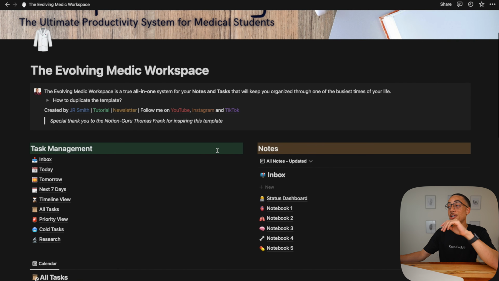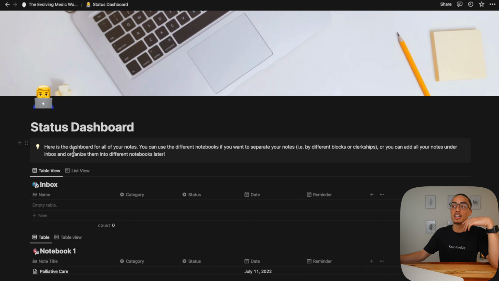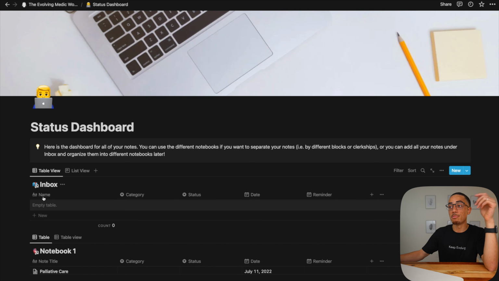Now we can go into notes. In notes, it begins in a similar way. We have our inbox. The way that I use notes is I use this status dashboard here. If you click status dashboard, you can see, again, we have a little light bulb, which is essentially just telling you how to use this if you didn't watch the video. But you guys are watching the video, so you're ahead. Just like we talked about with our tasks, whenever we have a new note or just an idea or anything that comes into our mind, a piece of advice that we just heard, a part of a book that we just read, and we want to remember, just anything we want to take a note on, we just throw it into our inbox here.